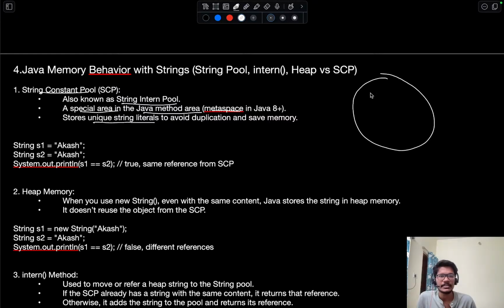As we have discussed, if there is a text inside and you want to create a new one with the same text, it will point to the same text as we created before. So it avoids duplication and saves memory. Here is the example: string s1 is equal to Akash, string s2 is equal to Akash. Then System.out.println(s1 == s2) will be true, as they are pointing to the same reference.